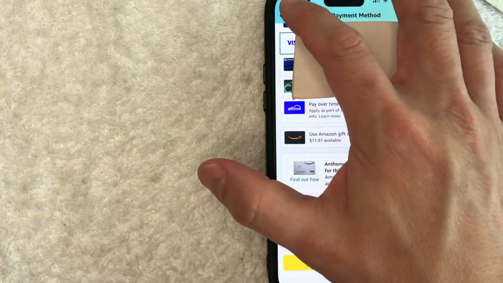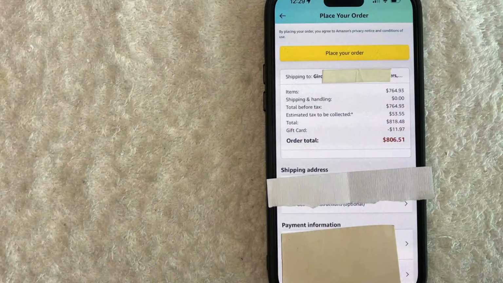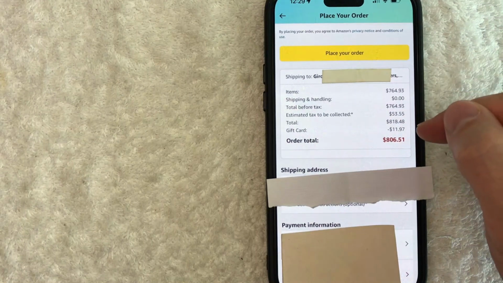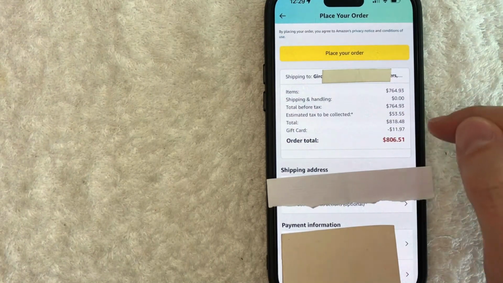And then let me go ahead and go back. Okay, so here we are back on the order screen. And next you want to go ahead and just click on Place Your Order. And then that Amazon gift card would be deducted from the total price.